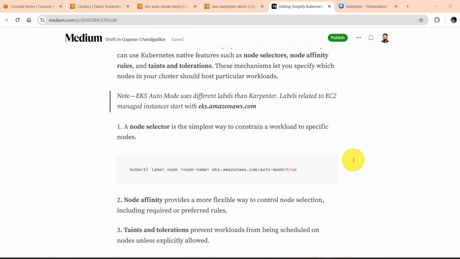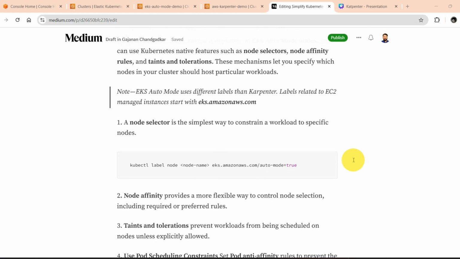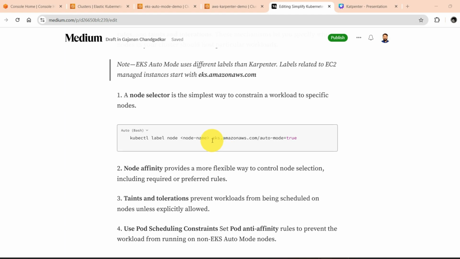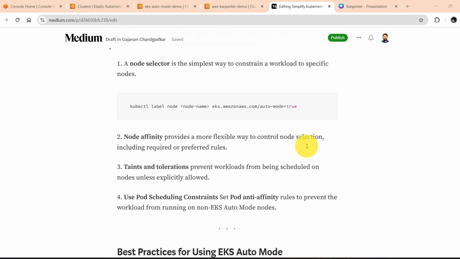You need to make sure, as usual, that you follow the Kubernetes constraints, node selector, and this is the label you should use: eks.aws.com/automode true. Now you need to make sure that the workload which needs to be deployed on nodes created by EKS Auto Mode has this node selector. Then you can add this combination of node affinity and taint toleration to make sure no other pod gets scheduled on those nodes.